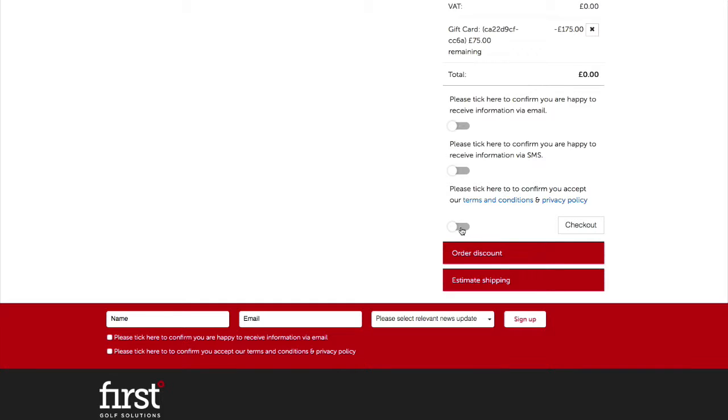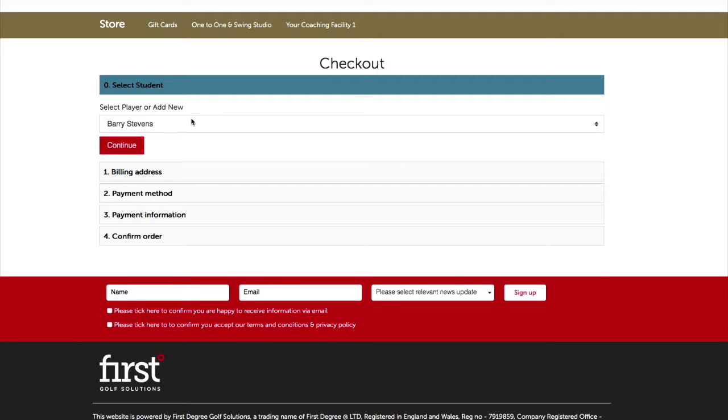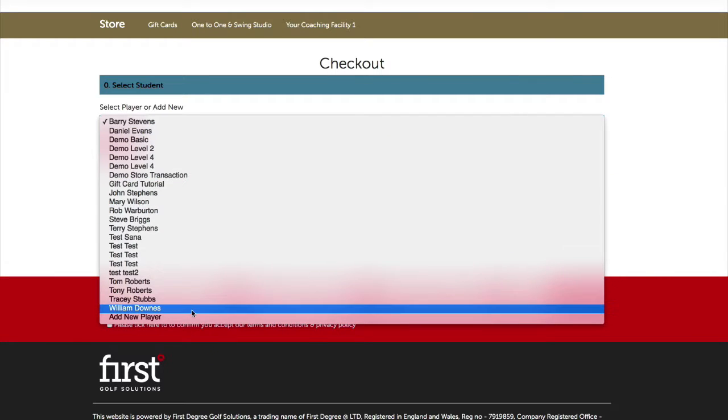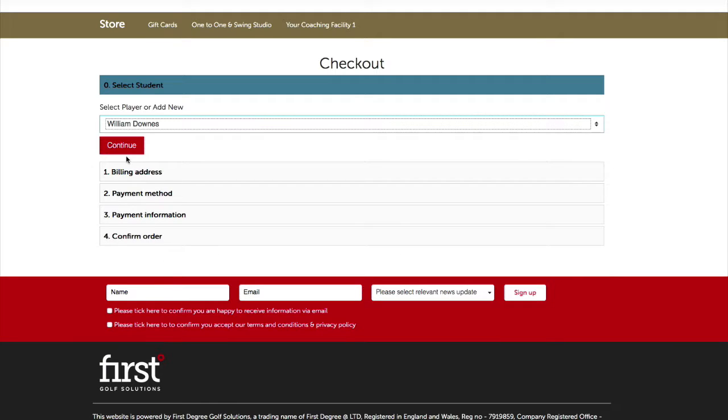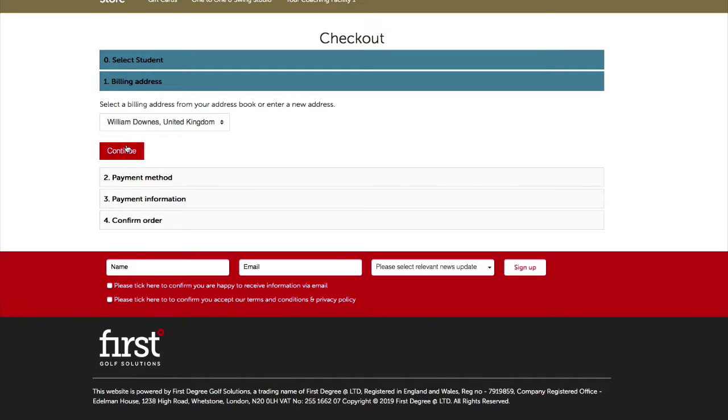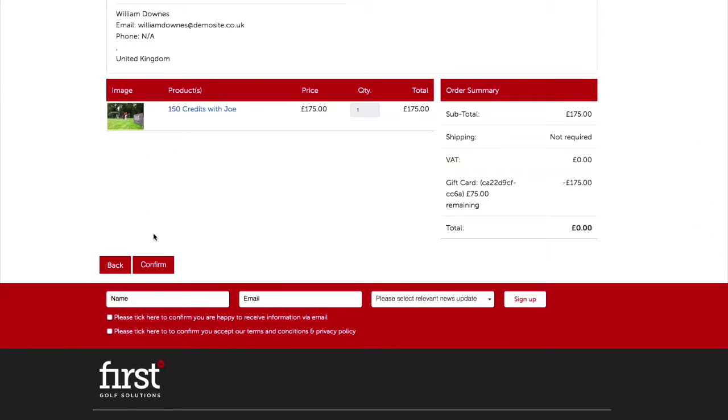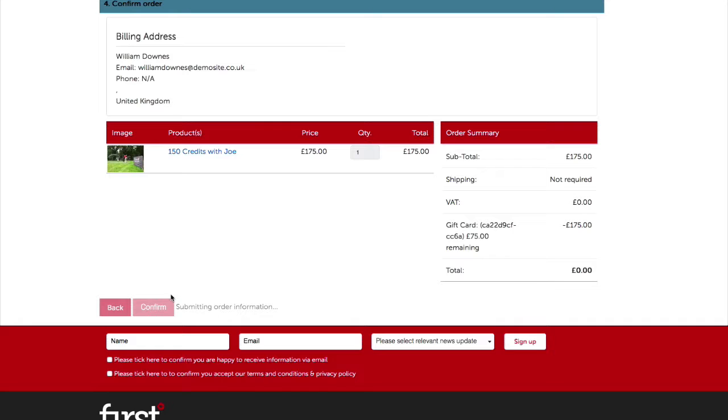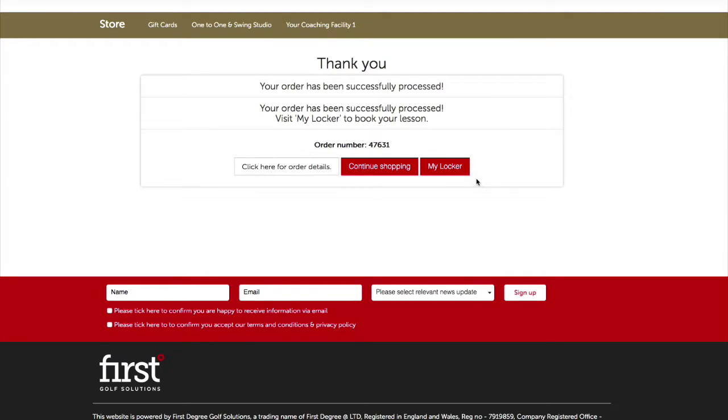To do this, we agree to the terms and conditions and hit Checkout. We can either select a current student or add a new player. Let's go ahead and select a current student and hit Continue. By confirming the order, the 150 credits will be added to the customer's account. The gift card amount will be used against this store booking, and the remaining amount will be added to the customer's locker to use in the future.